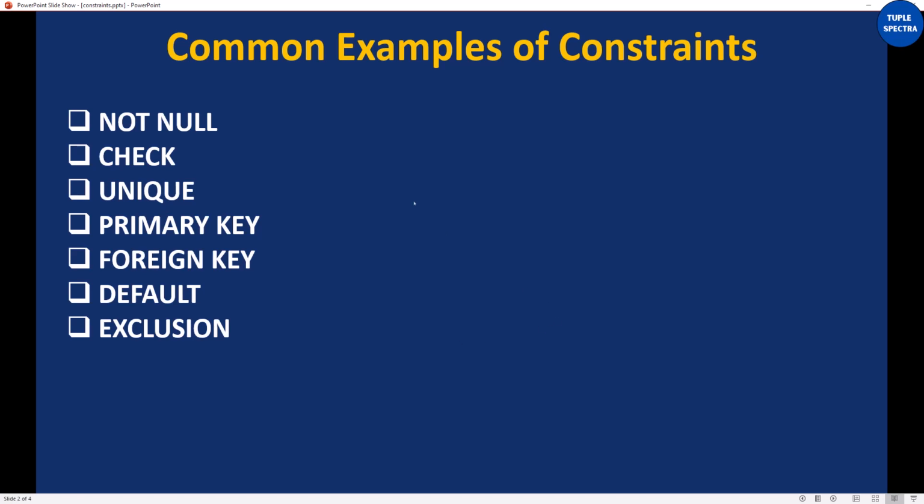But today, we are going to be looking at not null constraint and check constraint. And then in another video, we are going to be looking at unique, default, and exclusion constraint, okay? All right, let's get going.